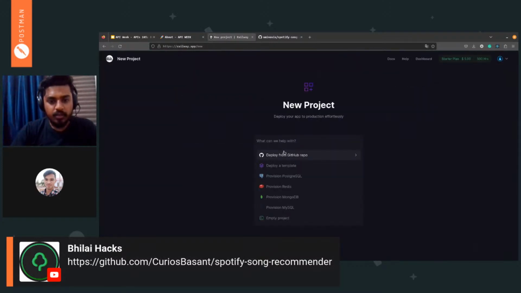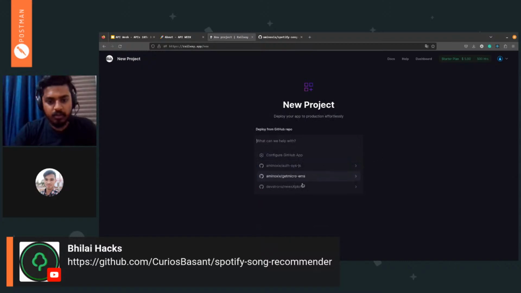New project, deploy repo, configure GitHub app, configure, confirm. I don't think you can see my screen, but I'm selecting my repo. What's that name? Spotify song recommender. Right, I got it. So now you can see over here, you can find Spotify song recommender.